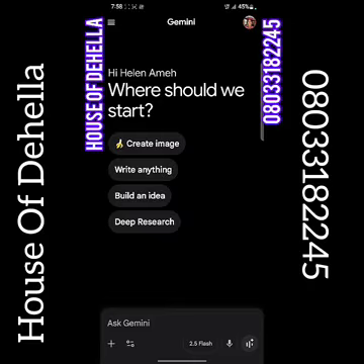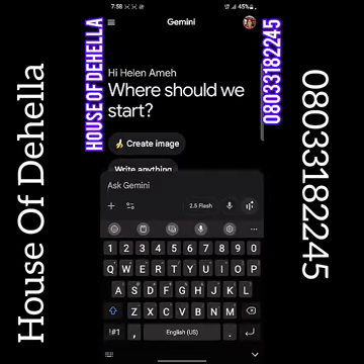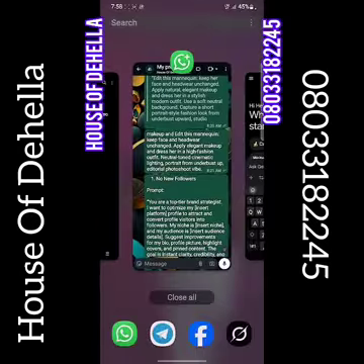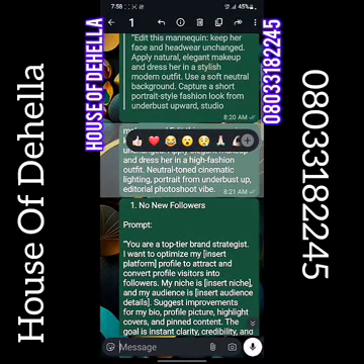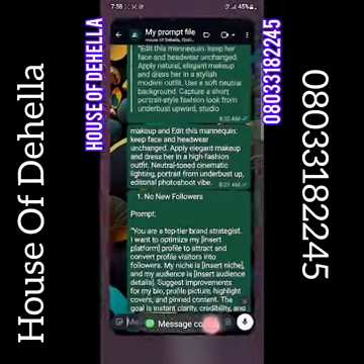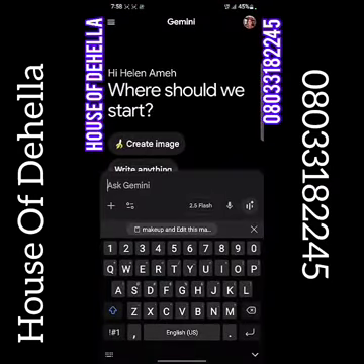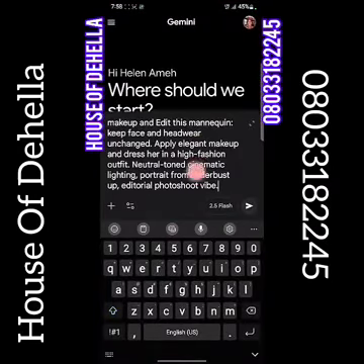The next thing we are going to do now, before anything, make sure you get your prompt ready. If you don't have it ready, you can easily type it here. This is where you can type it, but I already have my prompt ready, so I'll just go to my WhatsApp and copy it. This is what I want to use, so I'll copy it, head back to the Gemini app and paste it here now. So this is what I have here.